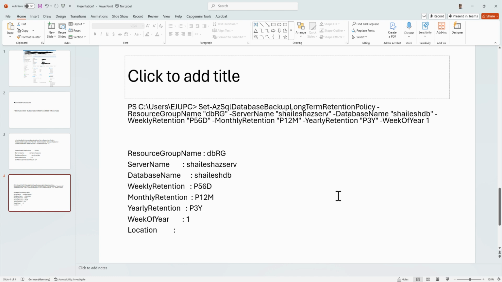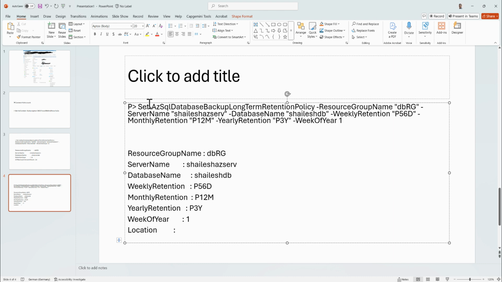change the long-term retention policy, and this is also a command you can note down. This command is definitely working, but in your case, you will have to change the values of your database and server name and all these things according to your own subscription or resource groups.